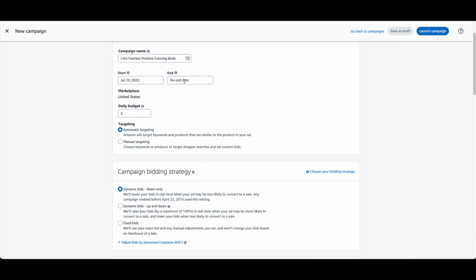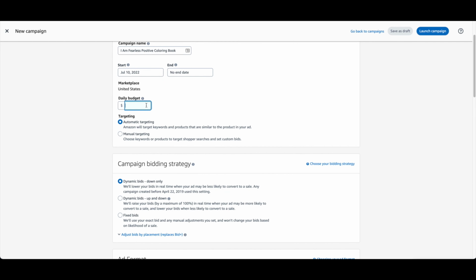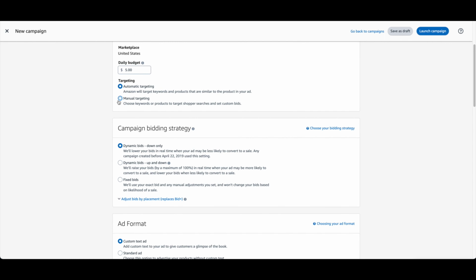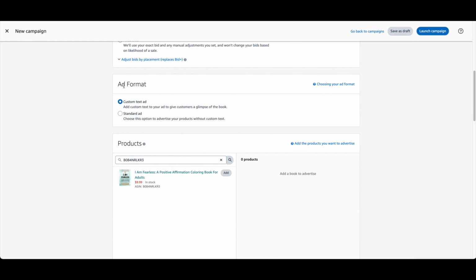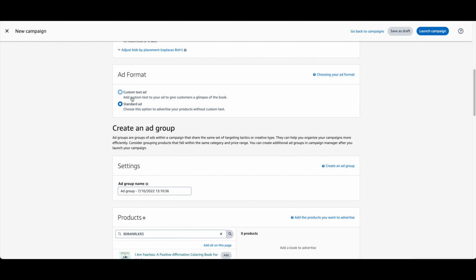I'm just going to leave it at no end date. And then for daily budget I'm going to do 5. For targeting we're going to do manual targeting today for products. For campaign bidding strategy we're going to do dynamic bids down only. For ad format, we're going to do standard, and you can also do custom text ad if you like, but today we're going to do standard ad.